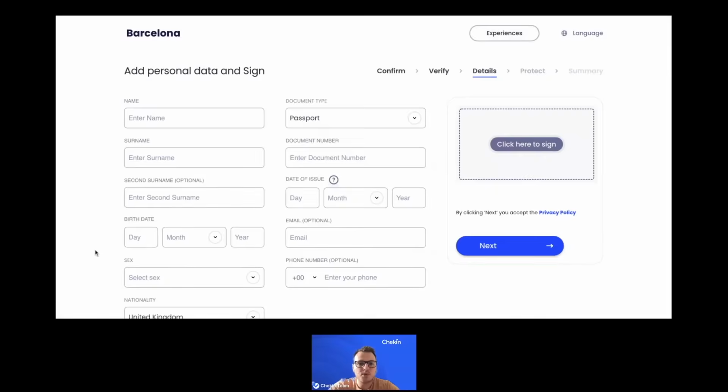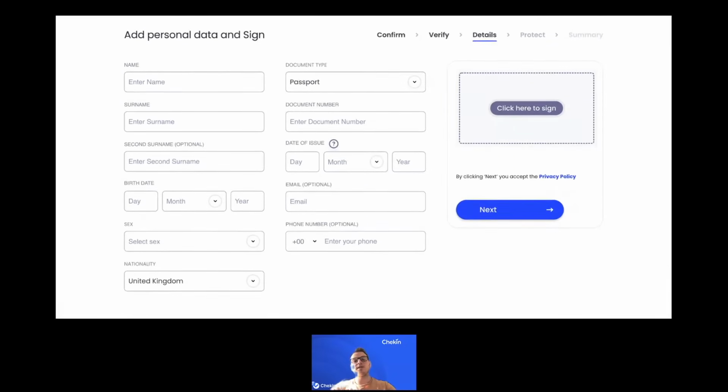After this, they would go on to the signature and data fields. Now, this form is actually completely customizable. Depending on the information that you require from your guests, you can add as many custom questions or remove as many questions as you wish to do so.